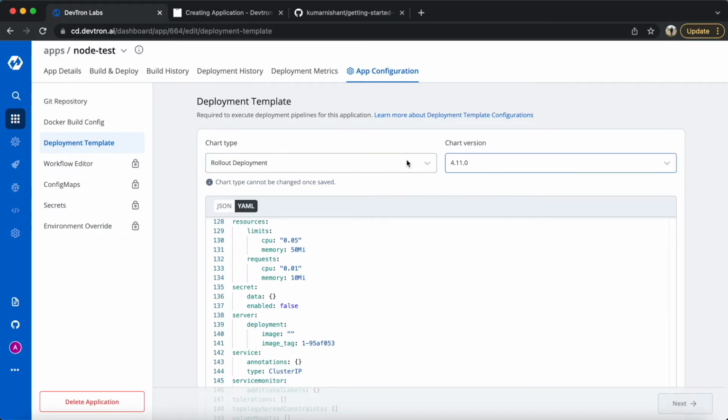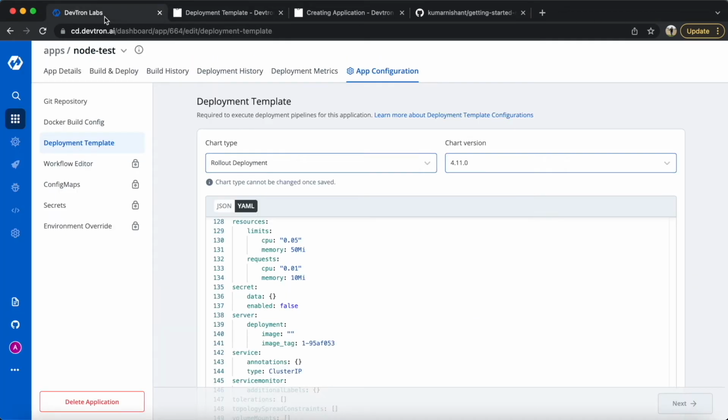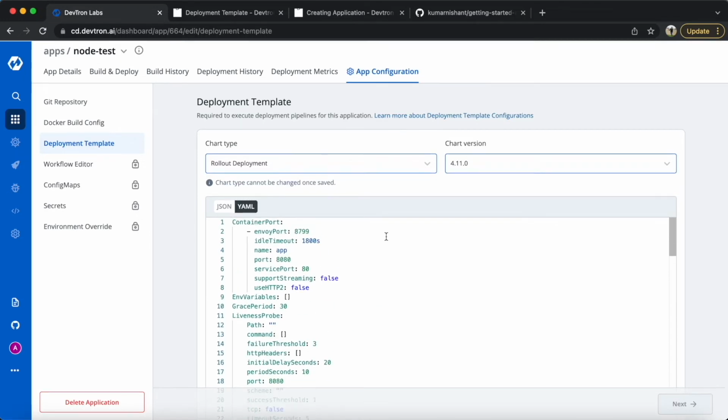Now to keep this demo a little simple, I will be only covering those configurations which are required by my application. To know about the rest, you can surely have a look on the Devtron's official docs from the link above. So let's set my configurations. So firstly, we'll be setting up the container port. Now my Node.js application is running on 8080 port, so I'll keep this port as 80 and the service port will by default be as 80.